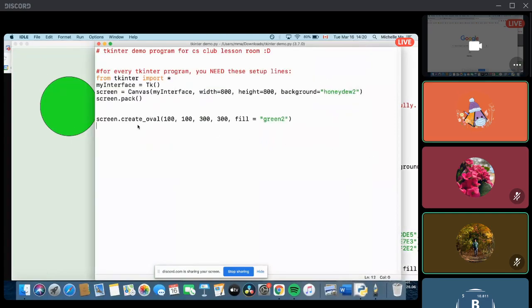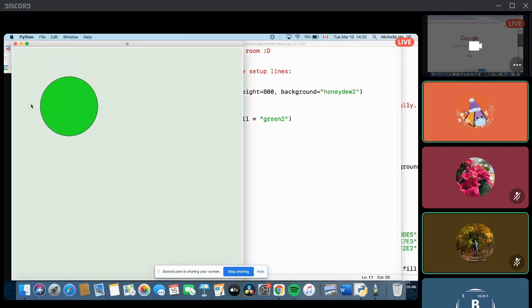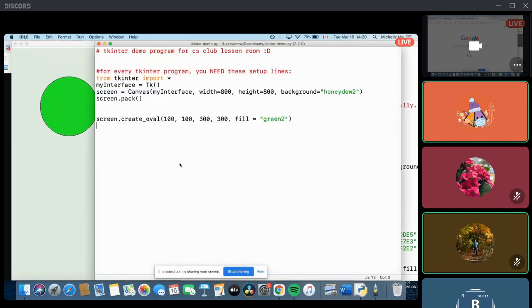Okay, so basically what these parameters are: the first 2 represent the top left corner, assuming the oval is enclosed in a rectangle, and the second 2 is the bottom right corner. So 100, 100 is around here, and that's where the box starts. And then 300, 300 is around here, and they draw a box and draw an oval inside the box. And it's filled with green 2.